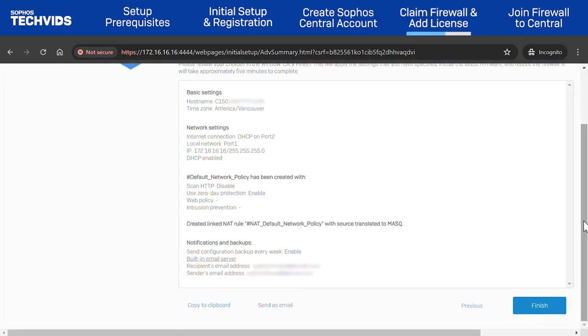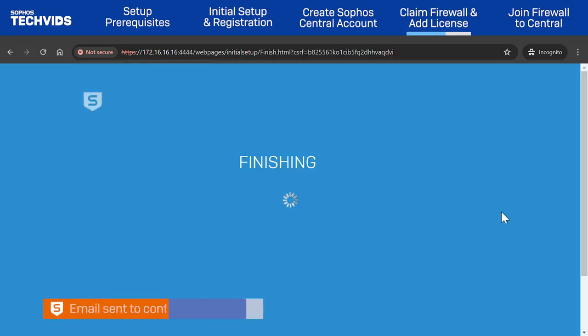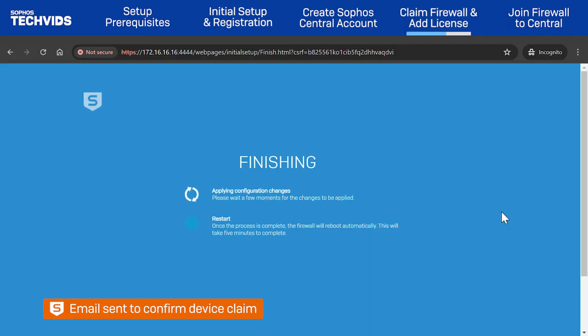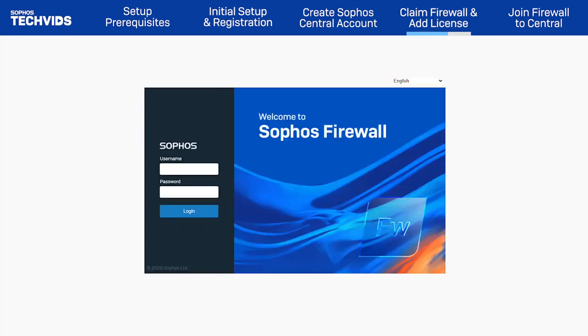If you're satisfied, click Finish. An email will be sent to confirm you have successfully claimed the firewall. The Sophos firewall will now reboot with the new configuration from the wizard, and this may take a few minutes. Once the device is up and running with the new configuration, log into the Sophos Firewall web admin.